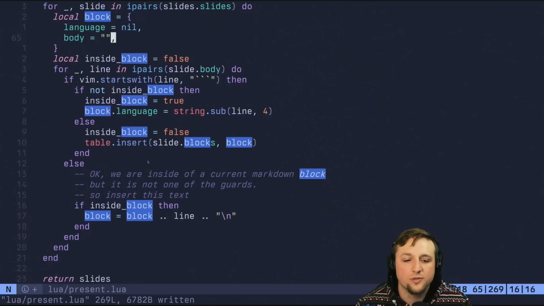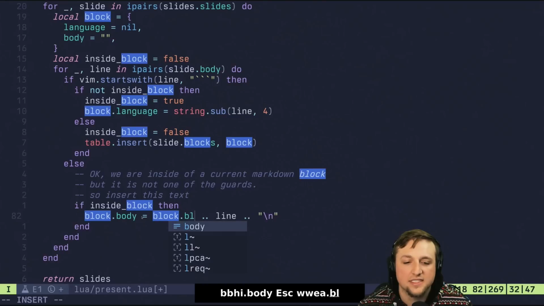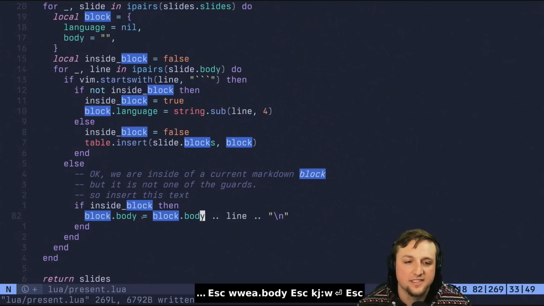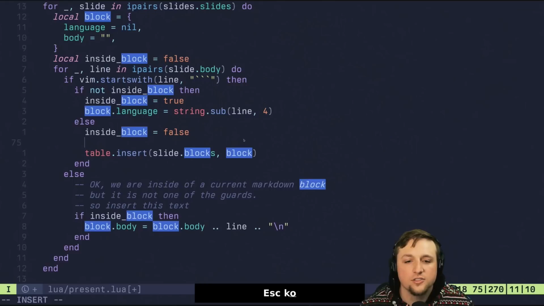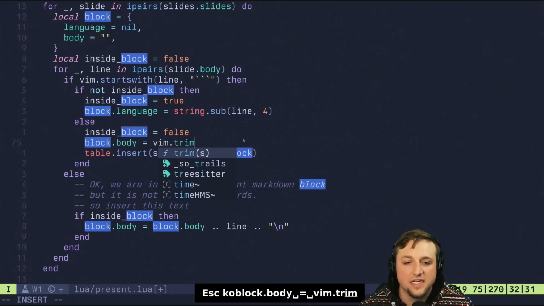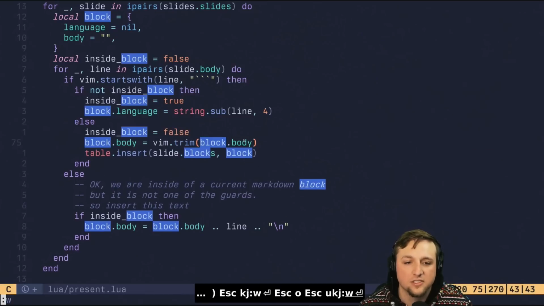Okay? So what do we want to do inside of here? We're going to say block.body is block.body with the new line inside of here. And then when we're done, we'll also say block.body is vim.trim block.body. This will get rid of extra white space inside of here that we don't want to manage.